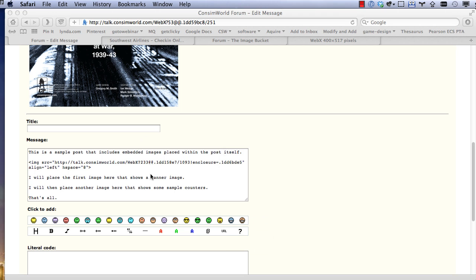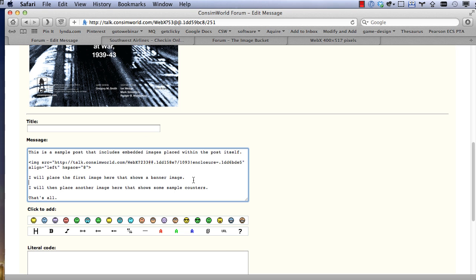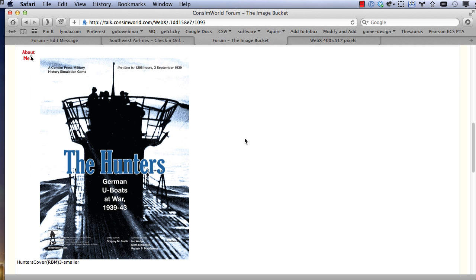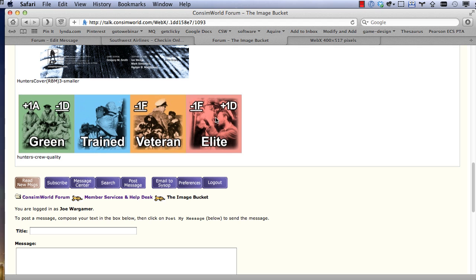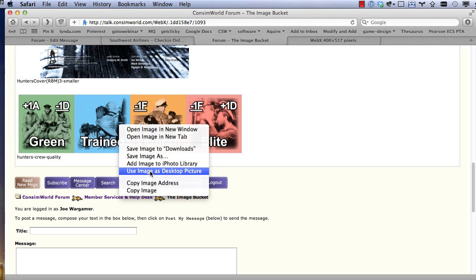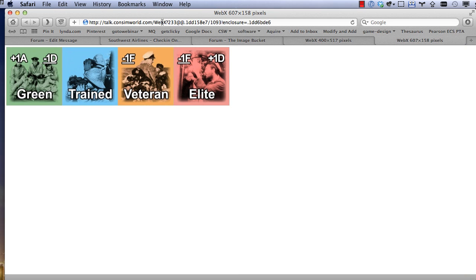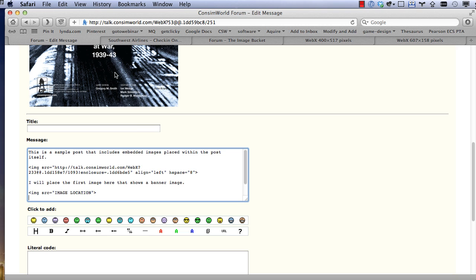So I'm just going to copy that out. I'm going to place it after the next sentence here. And what I need to do now is go back and grab that second image location. So what you need to do is go back to the image bucket, do a right click, view image, open image, either in a new window or a new tab. I'll select tab, and once I've done that, I've got the address for this image. I'm going to copy that out, and now paste that in here.